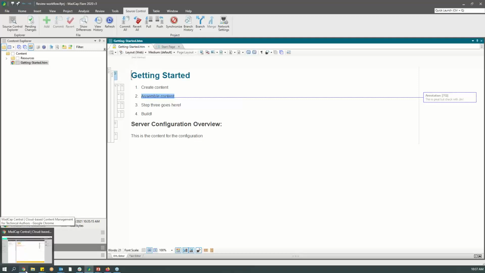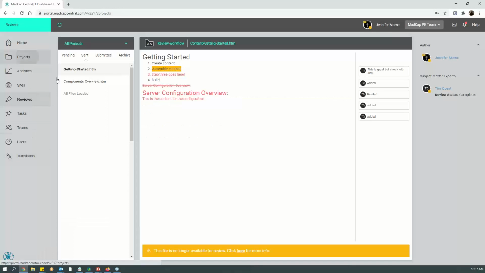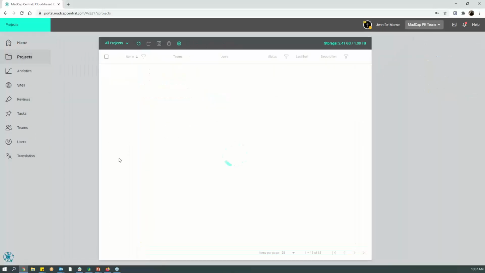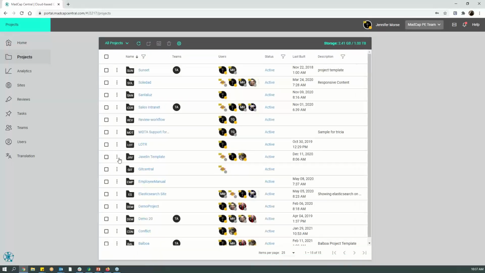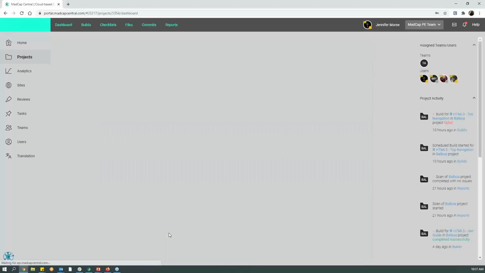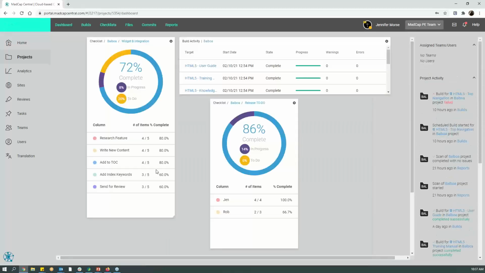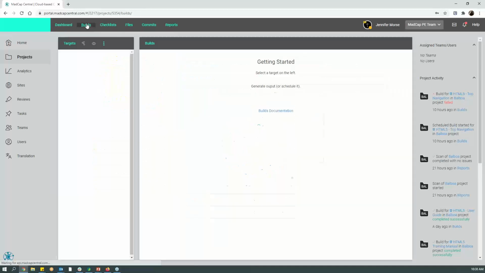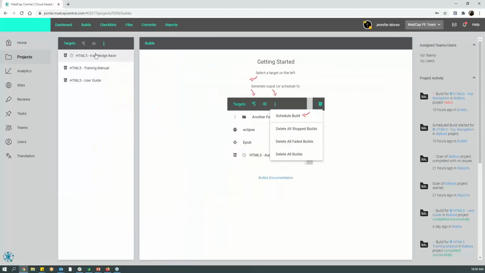Let's head back over to Central though, and let's keep going. Let's take a look at the projects one more time. I want to touch a little bit on the building and the hosting very quickly. But for this part, I'm going to go into a different project that I've cloned up on Central that's got a little bit more stuff than my one topic that I just showed. So when I select that project, I'm going to come to the builds page of that project.